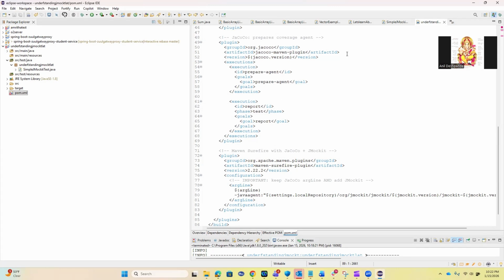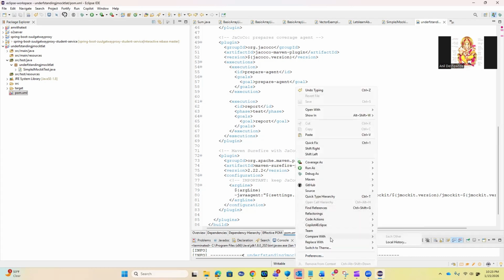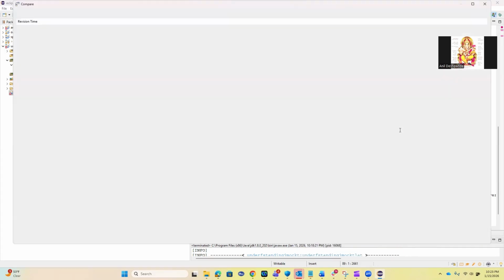In prepare agent, we make sure that the agent comes up, and the agent runs as soon as the testing starts, and then as soon as the testing is done, it produces a report. We did have the Maven Surefire plugin earlier, so let's compare this with a previous version. What was there in the local history?